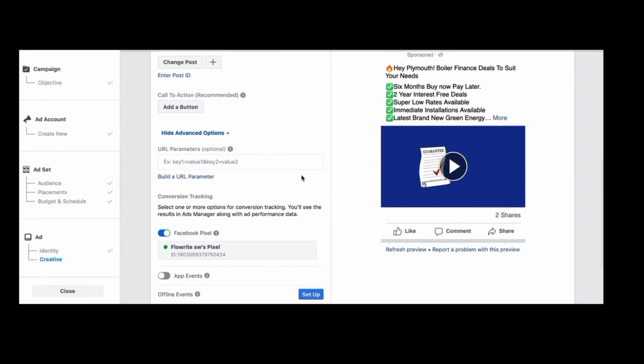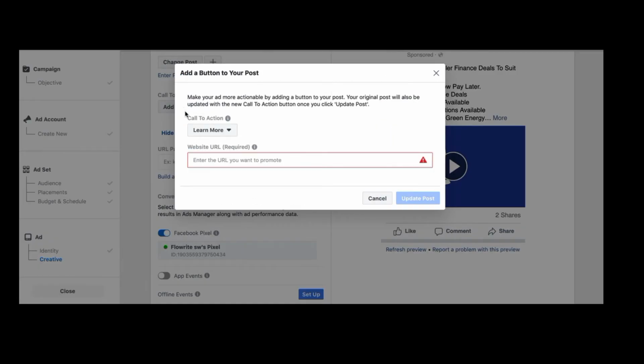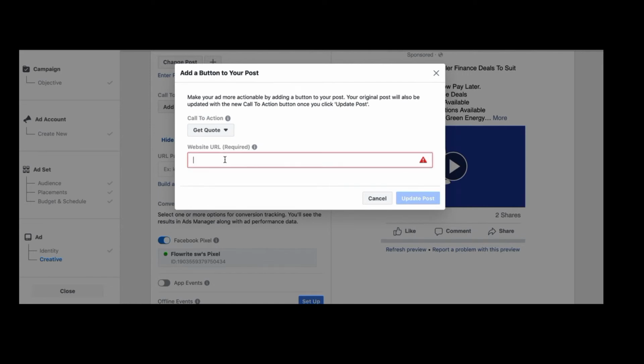A few other things that we're going to quickly do is we're going to add a button, and I'm looking to add in the Learn More button. That's the one I'm looking for. Or we could do Get a Quote. Actually, I'm going to choose that one because that's the order of the day with this.